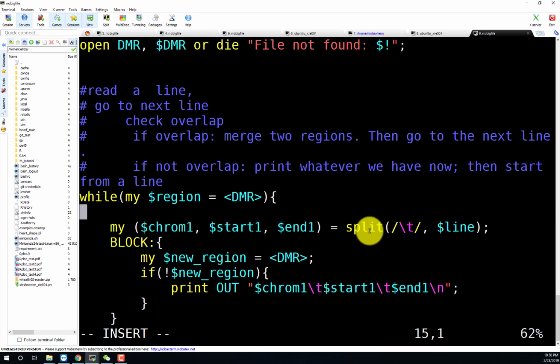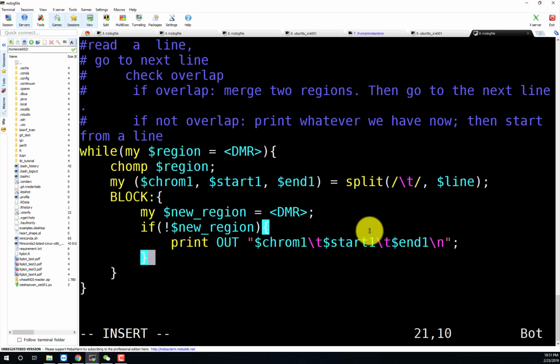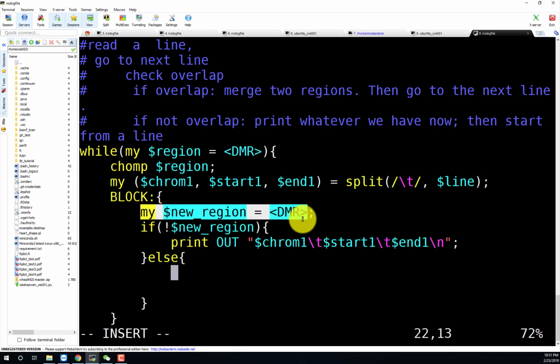Here we need to chomp the new line sign. Okay. So else, if we have something, what do we need to do? If we have something here, we first need to, okay, we have a new line. We first need to see what the content of this new region is.